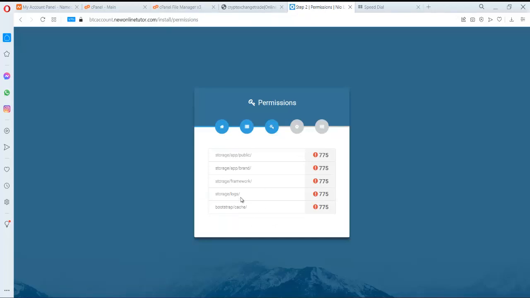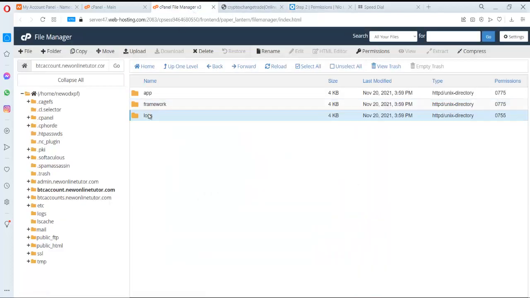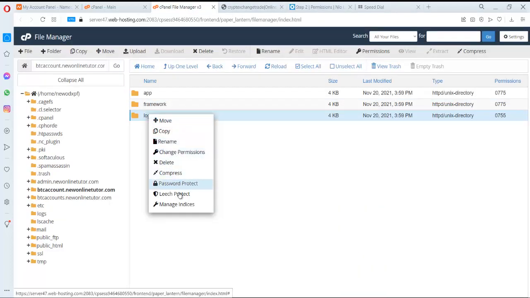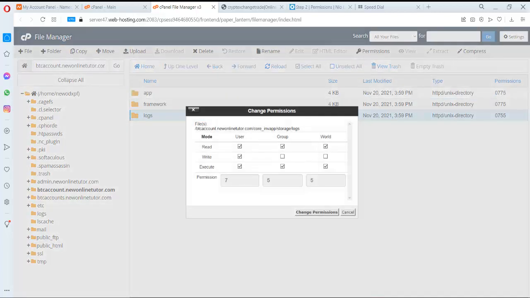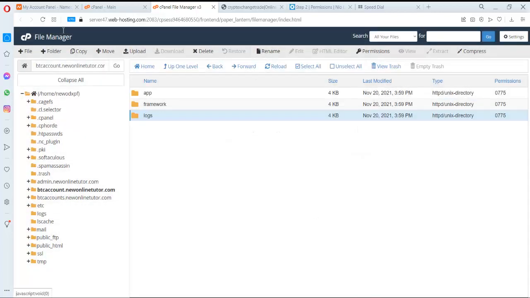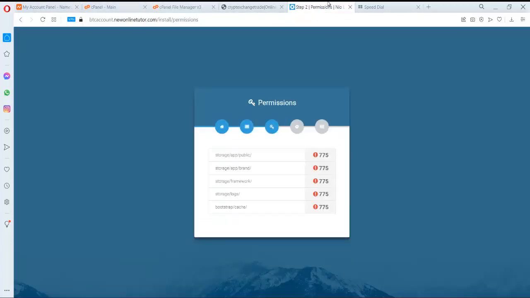Storage/log, right? 775. I'll come here. Log, change permission. 775. Change permission. Come here again. Let's see.